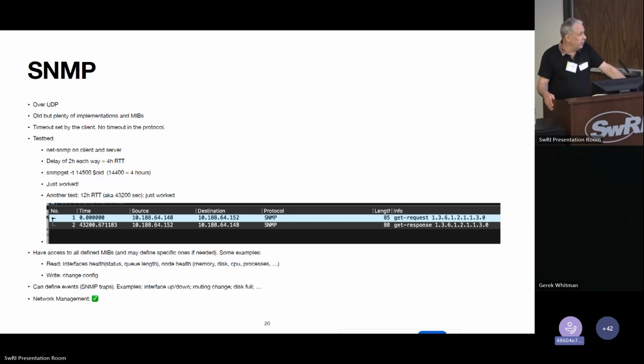For example, for network management, we used to do a lot of SNMP, still the primary network management protocol in the environment. It uses UDP, therefore it should work. There's no timeout in the protocol. So we did Net-SNMP on client and server, 2 hours each way, 4 hours RTT, and it worked just fine.